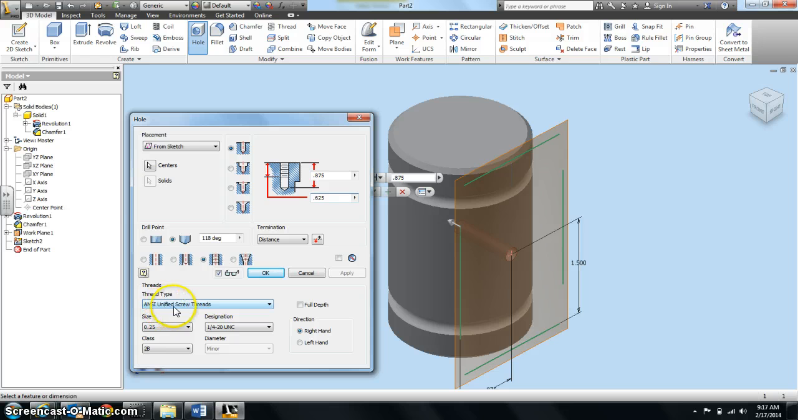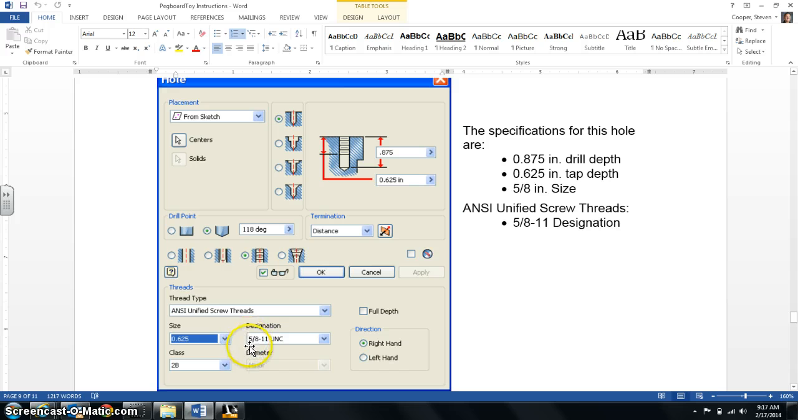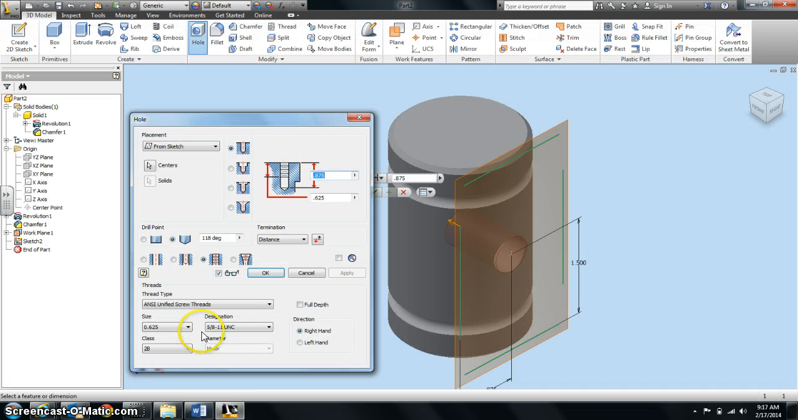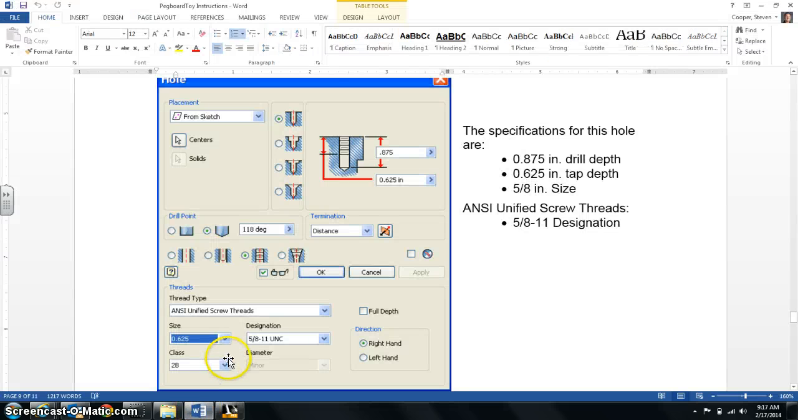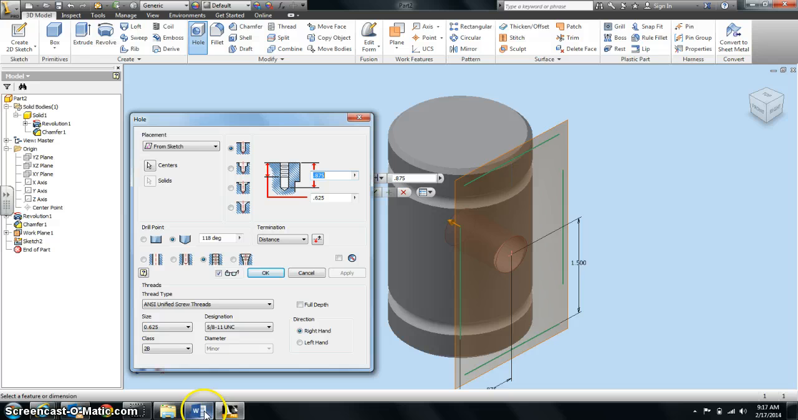I'm already on the ANSI unified screw threads. We need to change this to the 0.625 though. And there we are. 5/8-11 UNC and class is 2B. 5/8-11 UNC and class 2B. And I think when looking at everything, we are complete and ready to complete the hole feature.